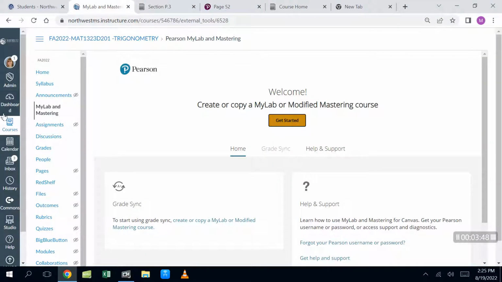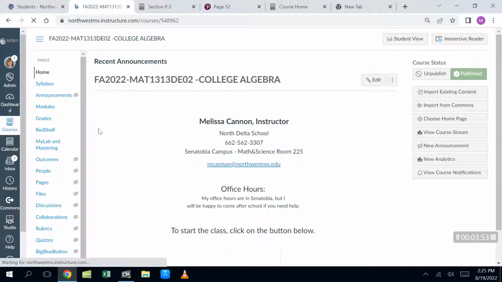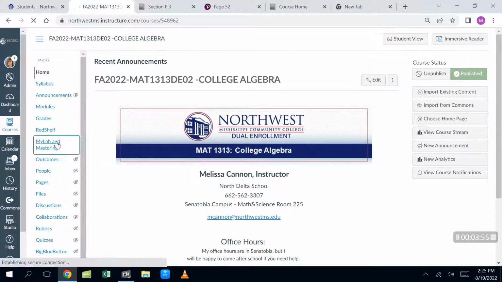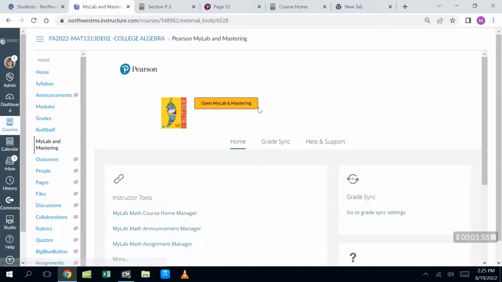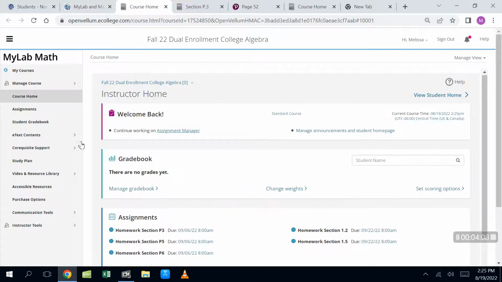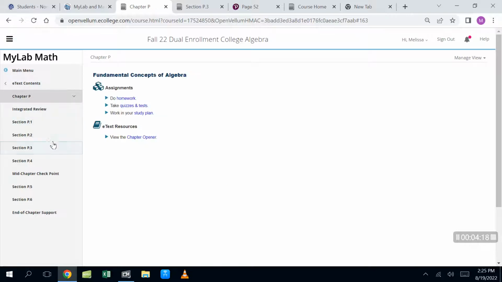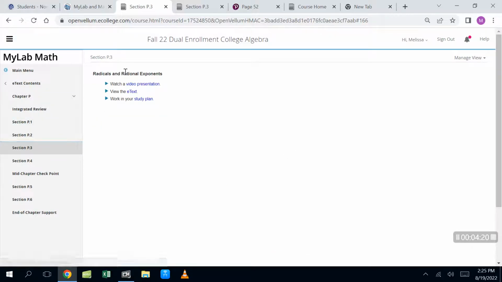Now, once it shows in your list, you'll click on MyLab and Mastering, and once it's in your list, it'll look like this. Okay, and so you could say open MyLab and Mastering, and you have options. If you just want to see the ebook or have your students see the ebook, all they have to do is click on e-content. And so if they were doing, say, section P3, they could select P, select section P3, and say view the e-text.